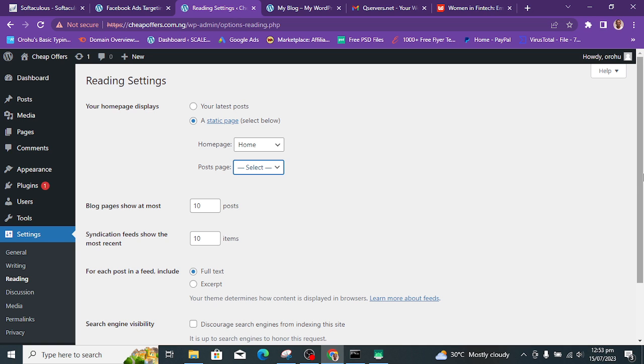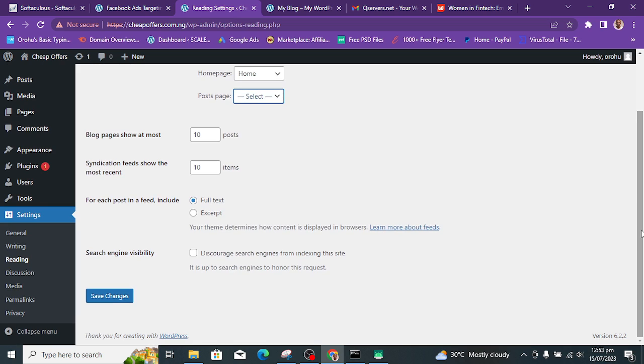Okay, I think that's all you need to do about this. Now look at this search engine visibility: discourage search engines from indexing this site. Don't discourage. Leave it this way, so that search engines like Google and the rest will be able to index your site. Once you are done, you click on Save Changes.